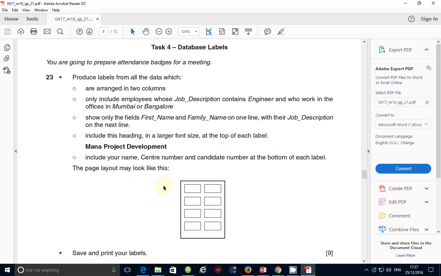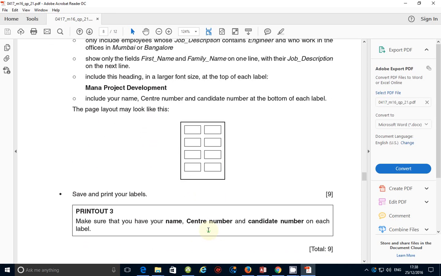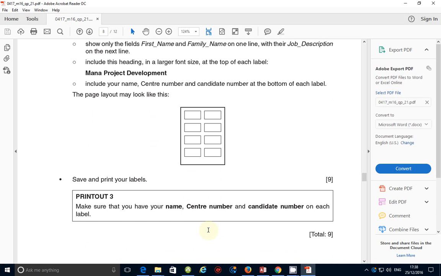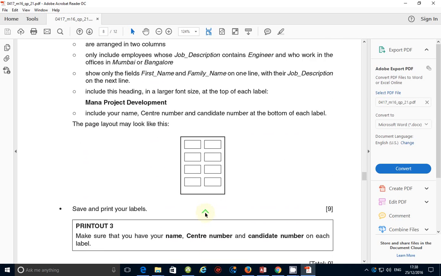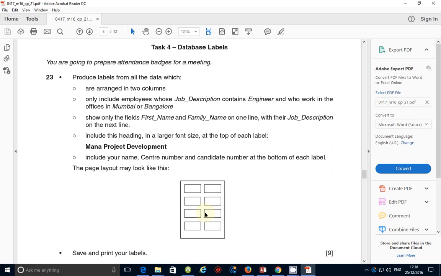And so the page layout is supposed to look like this. If this is your paper, you're supposed to have 2 columns of the labels. One column and the other column there, and then you're just supposed to print your work after you are done. So this is what we are going to do in this section. It's going to be a short video, and let's see how far we can go with it.